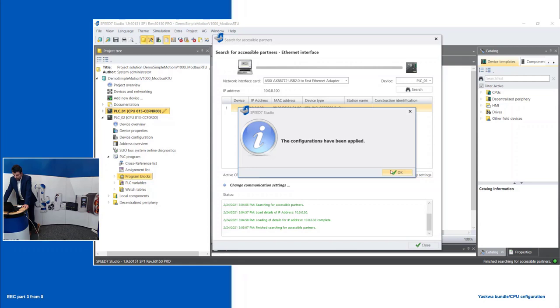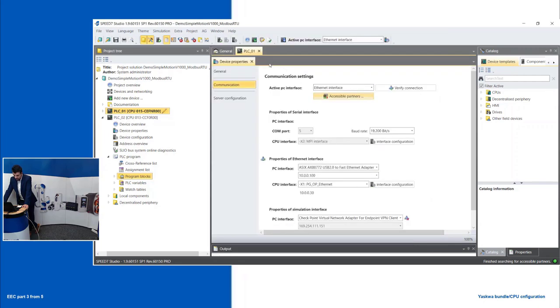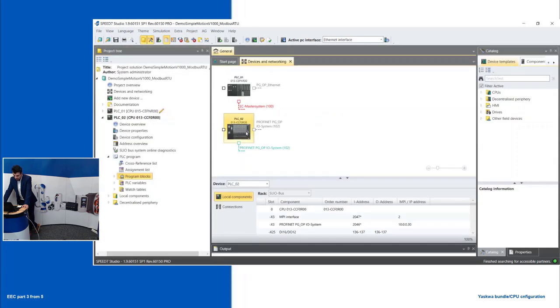The configuration has been applied. Very nice. After that, I can close this window. I can close also the device properties. I click on my SLIO PLC and I check if the IP address is applied. 10.0.0.30. It's applied. Very nice. After that, I save the project and compile. Okay, we don't have an error. As you see here in the output.